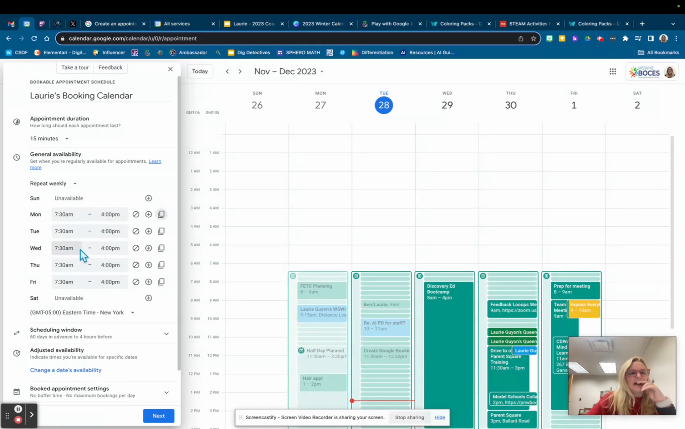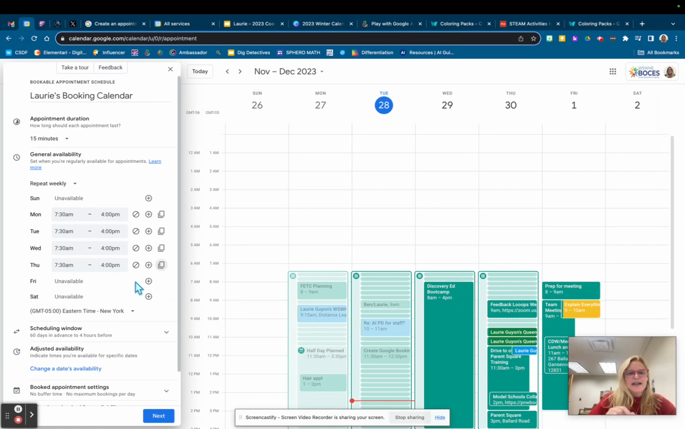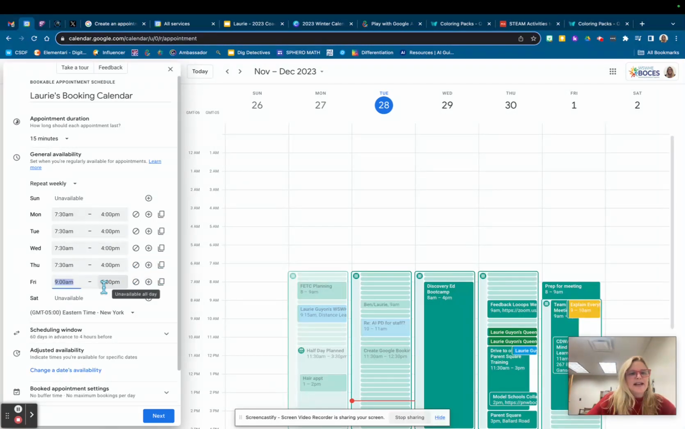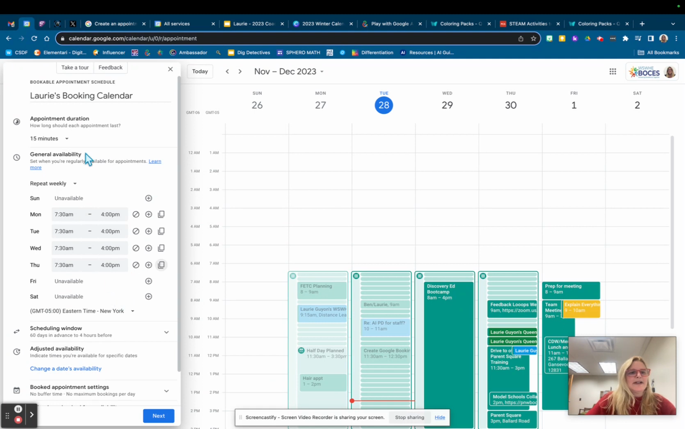I can also say, you know what, I could do bookings every day, but I don't want any on Friday. I can just click the little line and it'll take it away. So all I did was click the little line and it takes it away. If I want to change it, I can click that plus and add time back in. All right, so I've got my weekly ones that I'm going to have for those time slots.